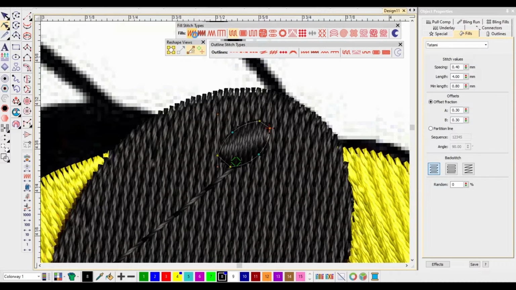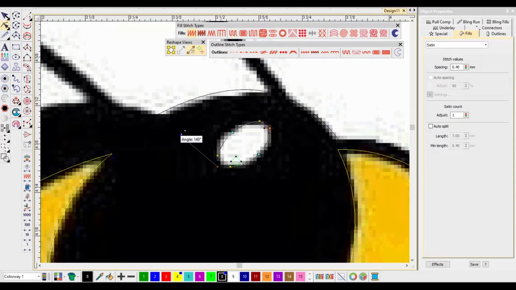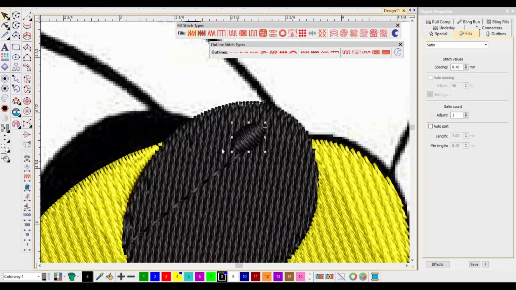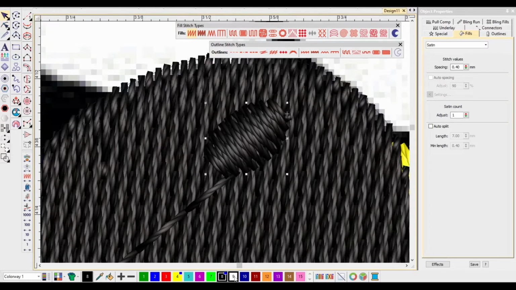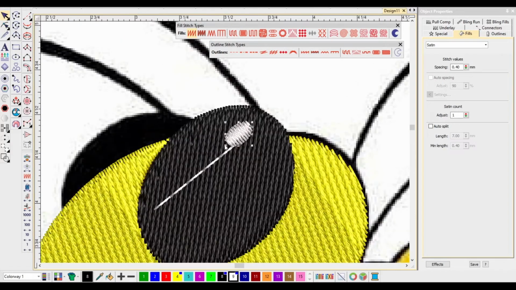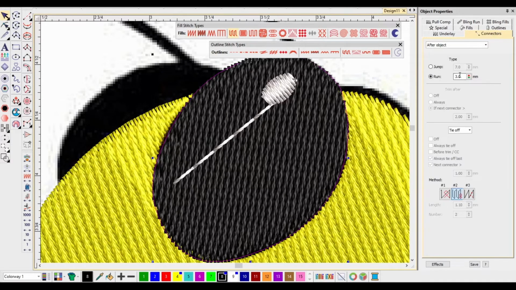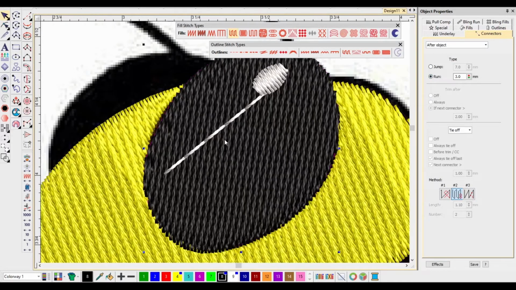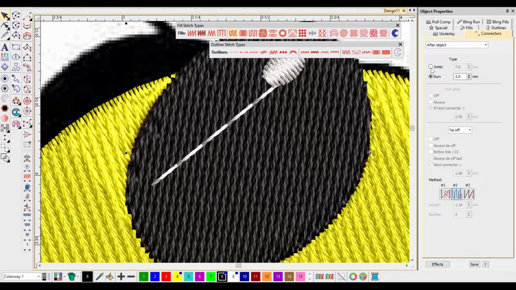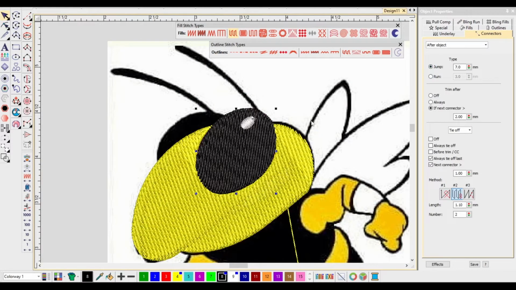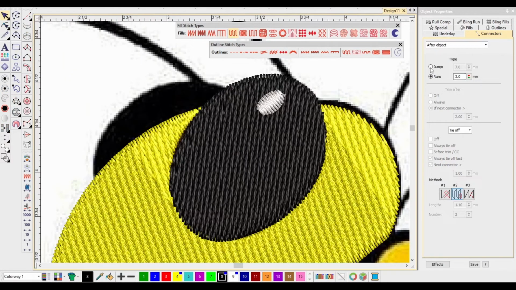Or I can just switch it to a fill shape, reshape it to change the angle of it, and then recolor it. So this is basically the connector. Right now it's automatically set as run connector, and after each color you want to change it to jump, or your embroidery software should automatically already have it set to jump. Just always keep it in jump.